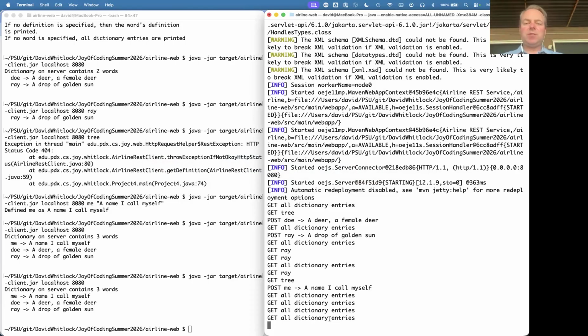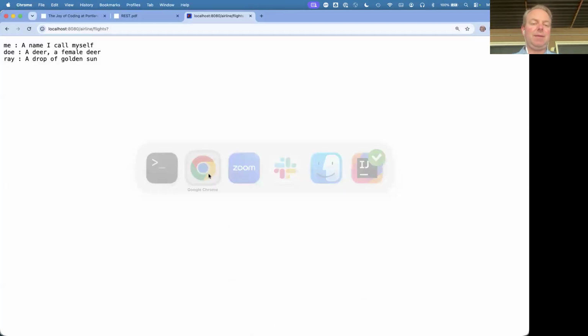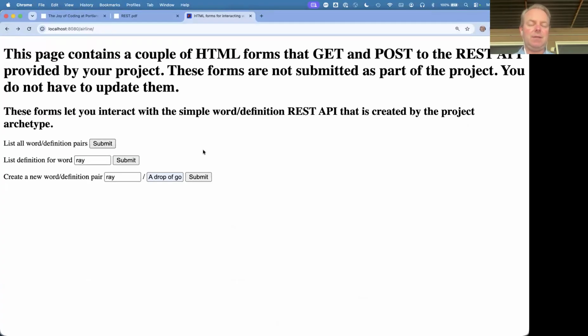So you're working with a distributed program. You've got a server over here on the right. You've got a command line client here, and then you've got a second client in this index.html page.